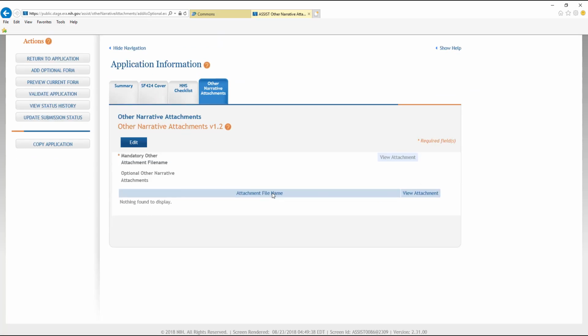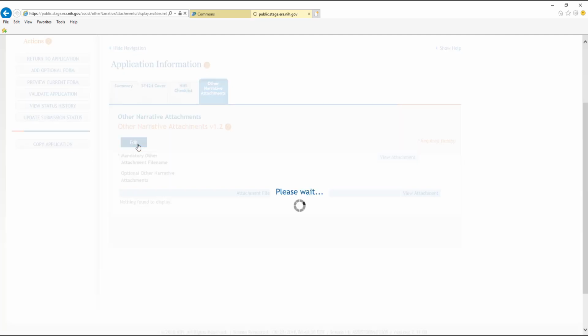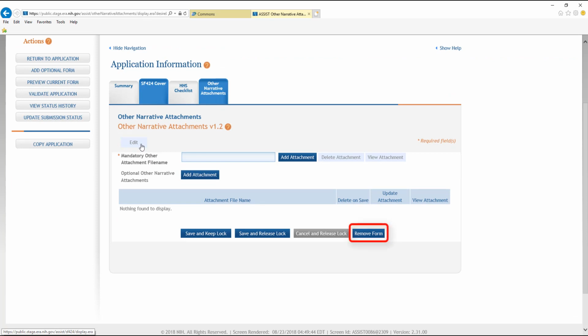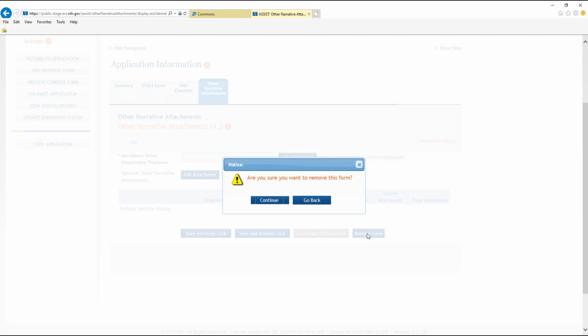If you accidentally add the wrong form, you can click Edit and then click Remove Form. Make sure you only remove optional forms you added though, because if you remove a form that is required for your amendment type, you won't be able to submit your application until it is re-added and filled out.